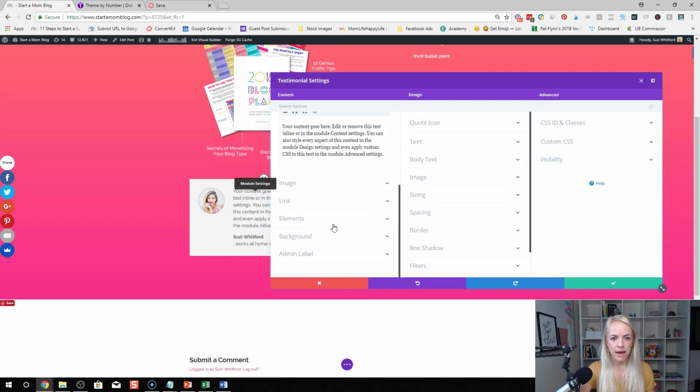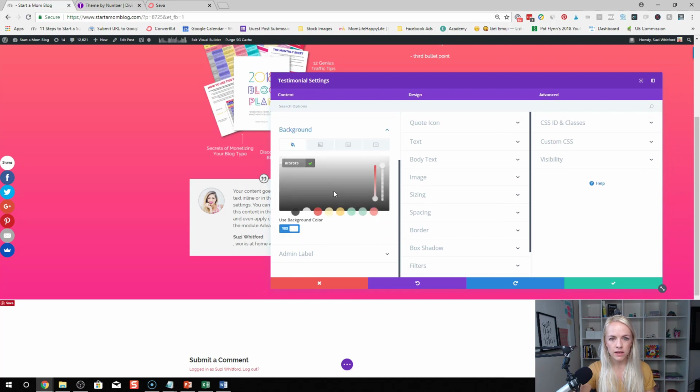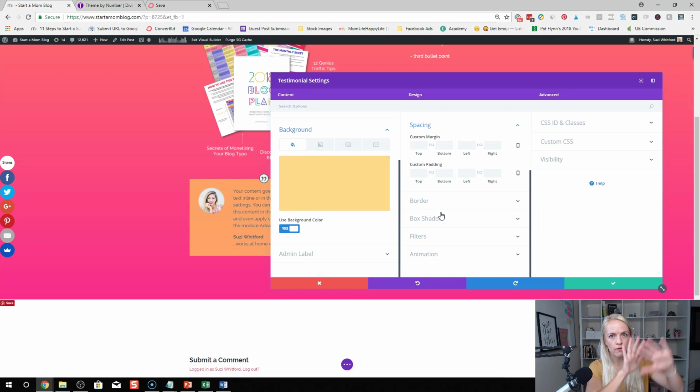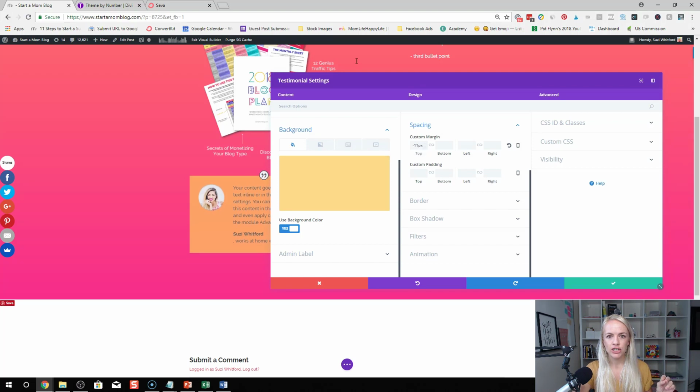Now we can change the background of this testimonial. We'll make it yellow. Drag it down, make it a little transparent. And then for spacing, this is where you start overlapping them a little bit. In your custom margins, you actually can change it right here.